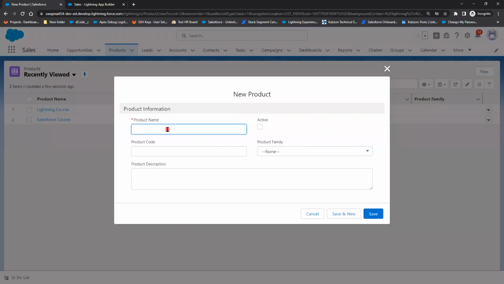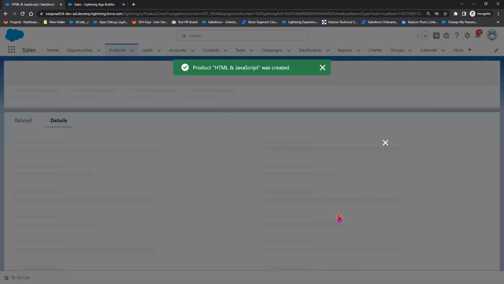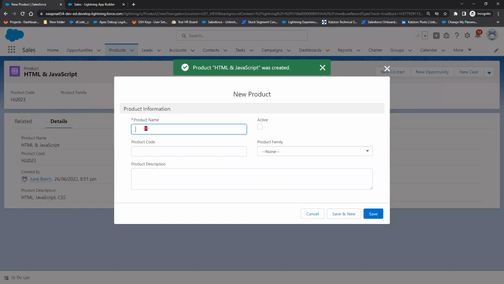Now let's create one more product here, HTML and JavaScript, and it is active. The product code is HJ 2023. Description is HTML and JavaScript and CSS. Instead of clicking on Save, I'll click on Save and New. It will save the record and open the new form again.